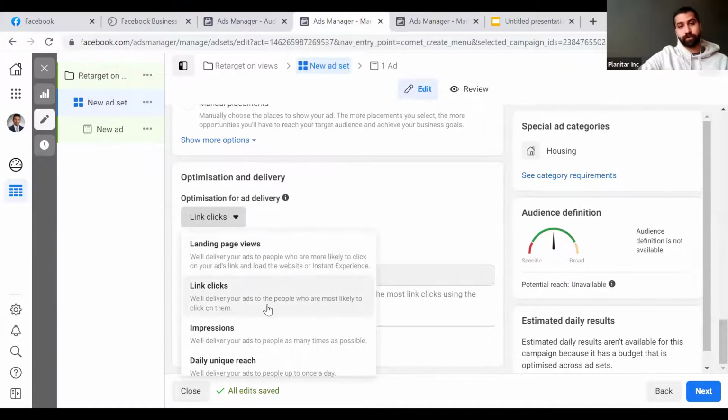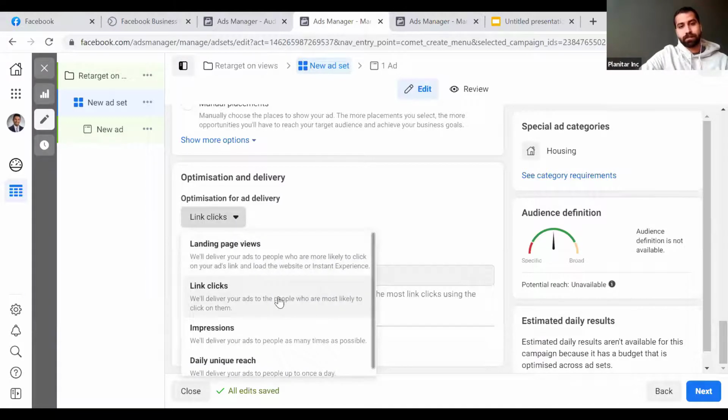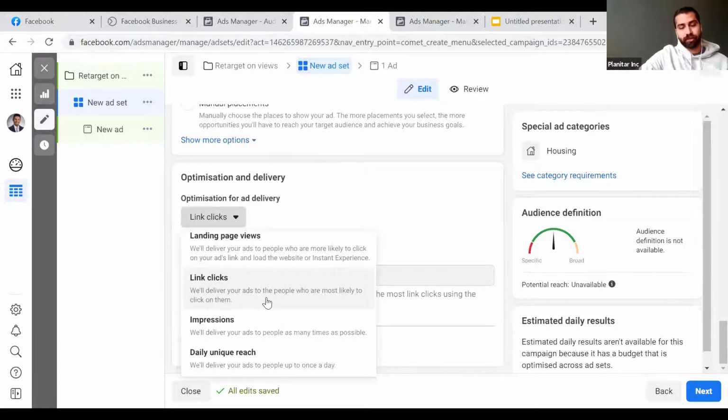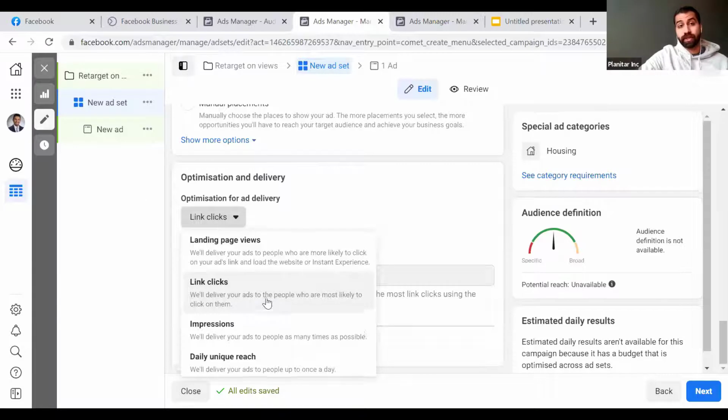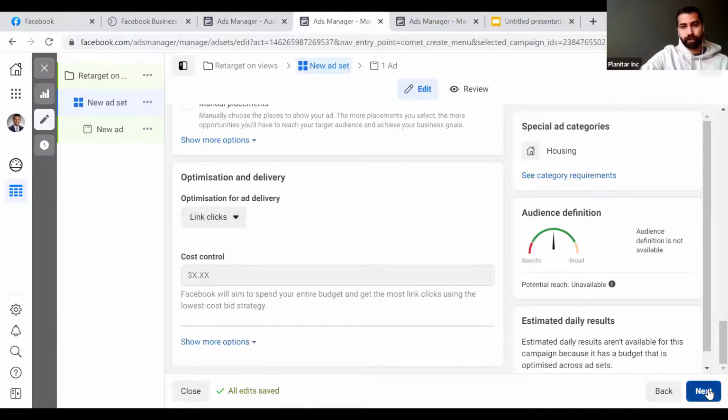So I want to drive them to link clicks. Basically, Facebook will optimize my ads to the people who are most likely to click a link. I think that's generally the direction you want to go, because you want people to go on your website and fill out a form versus just seeing the content for what it is. So this is usually the better option. You want to press next.